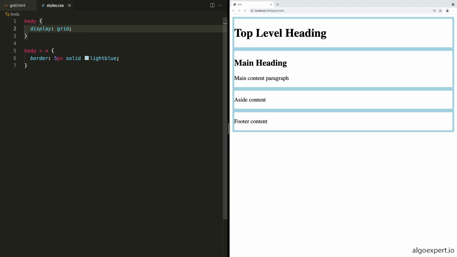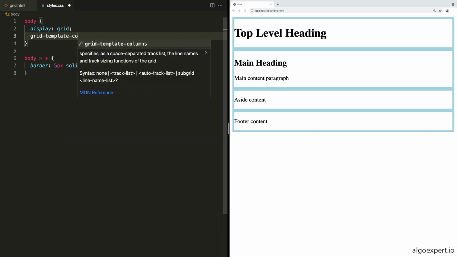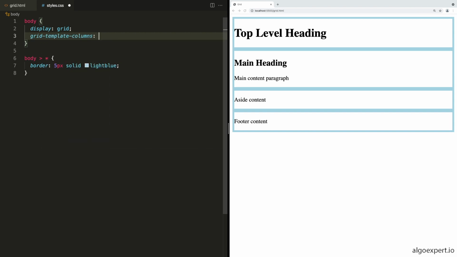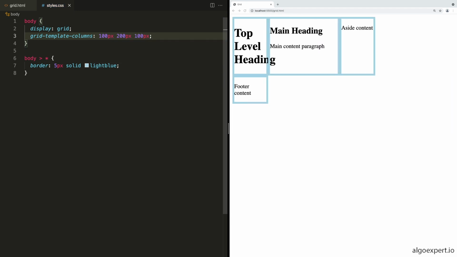Okay, so let's go back to our CSS and start making our grid. So the first property that we usually set will be grid-template-columns. And what this says is what is going to be the column structure of our grid. How many columns do we want and how large do we want them to be? And the way we set this is with space separated sizes for each column. So for example, I could say 100 pixels, 200 pixels, 100 pixels. So I can save this and we will get a 3-column layout with just that, the 100 pixel left column, the 200 pixel wide center column, and the 100 pixel wide right column.